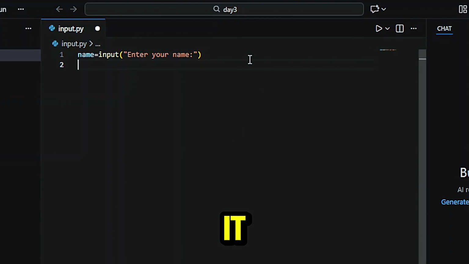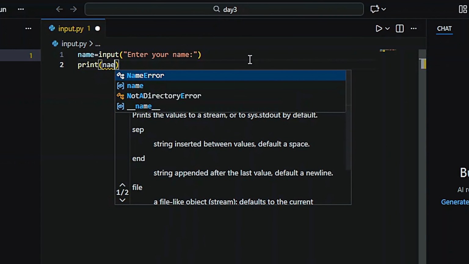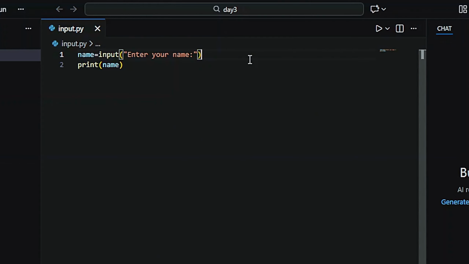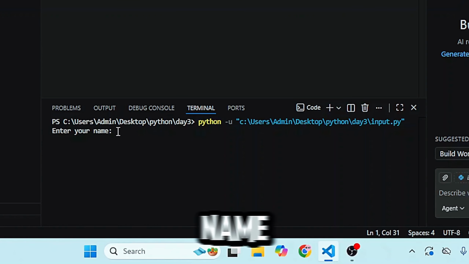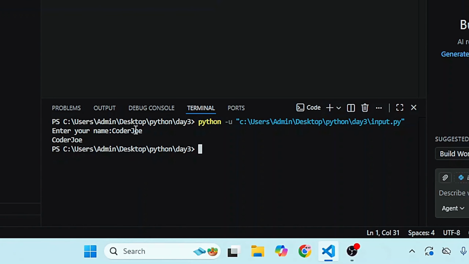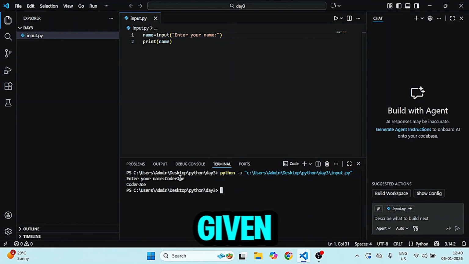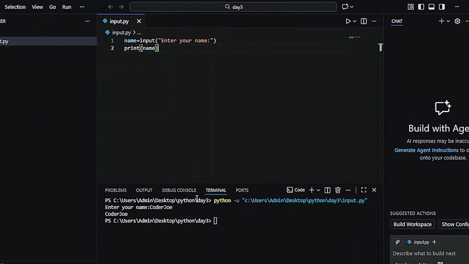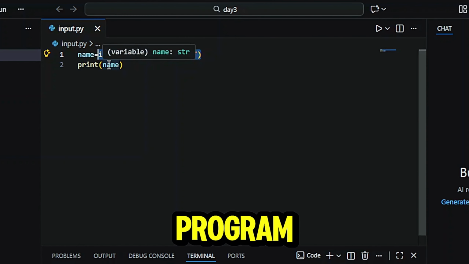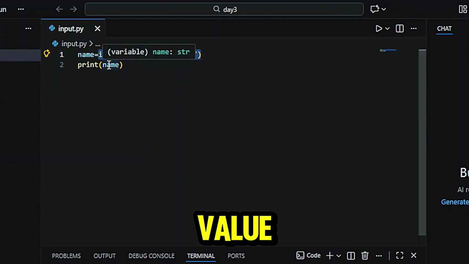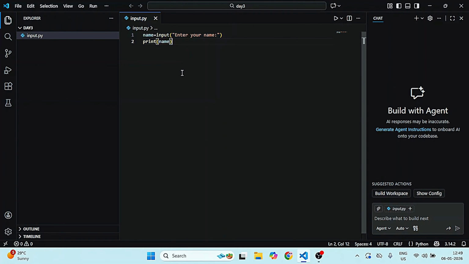So let's print it. Print name. Let's run this. Now it will ask for name in the output. Let's type CoderJoe. The data given by the user is displayed. Let me explain this. The input pauses the program, then the user types a value, and Python then stores that value in a variable. Now let's understand why input is always text.